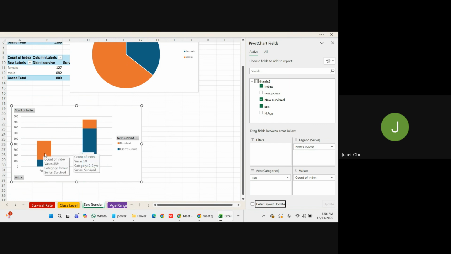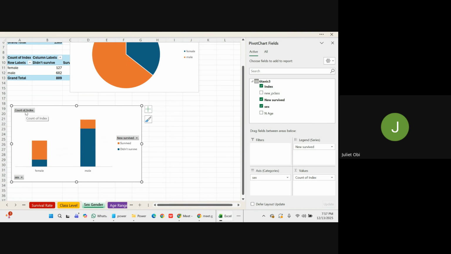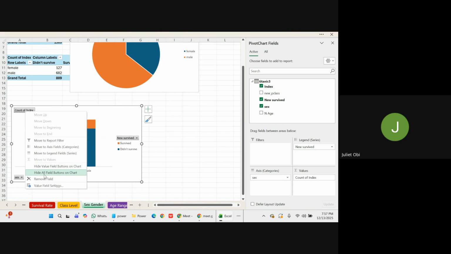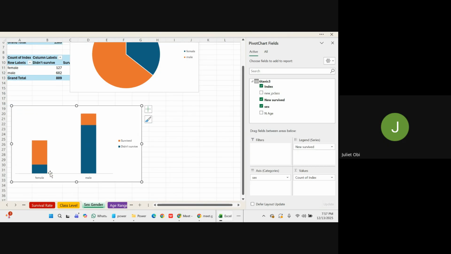Now, this is survived, and this one is didn't survive. You can easily see that in female, the people that survived is more, and in male, people that survived is not as much as the female. So let's clean this up. Click on the lines. Click on delete. We don't want this one here, so we are taking it out. You click on delete. You don't want count of index, you right click, hide all of the buttons.